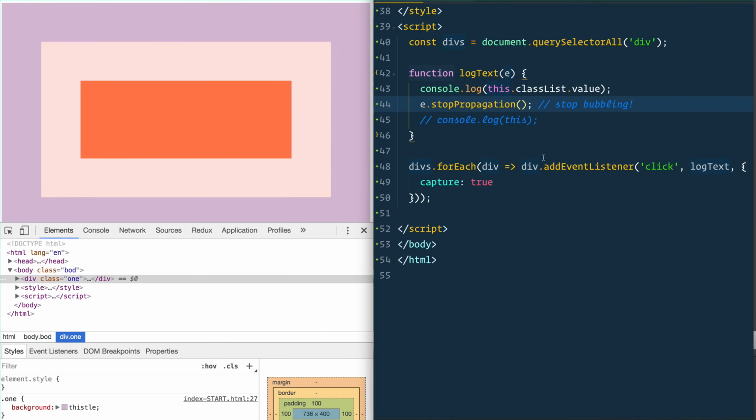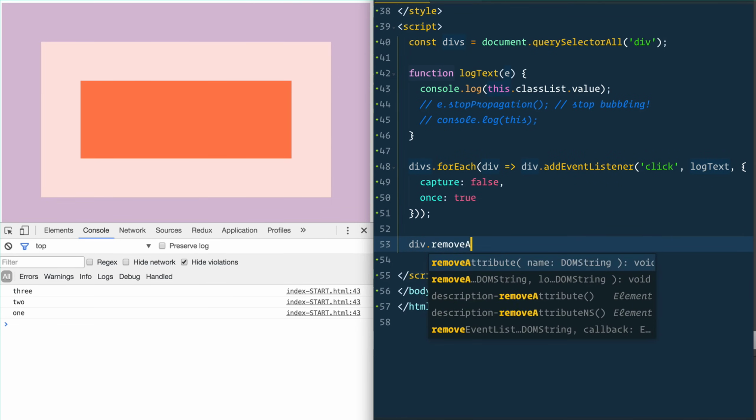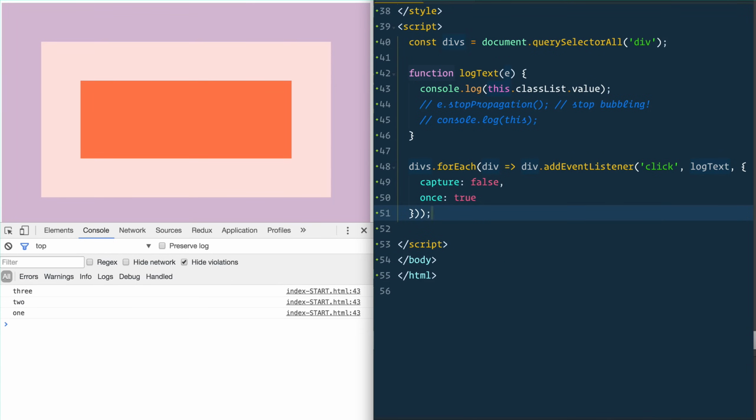Last thing I wanted to show you was something called once, and this is very new in the browser. So I'm just going to console log that propagation out and bring this capture back to false just so we can get our defaults going back here, 3, 2, 1. We also have an option called once. And if you set that to true, what will happen is it will listen for a click and then unbind itself. And unbinding itself is the same thing as saying div.removeEventListener click log text. So it will listen for a click once and then unbind itself so that there's no future clicks on it.